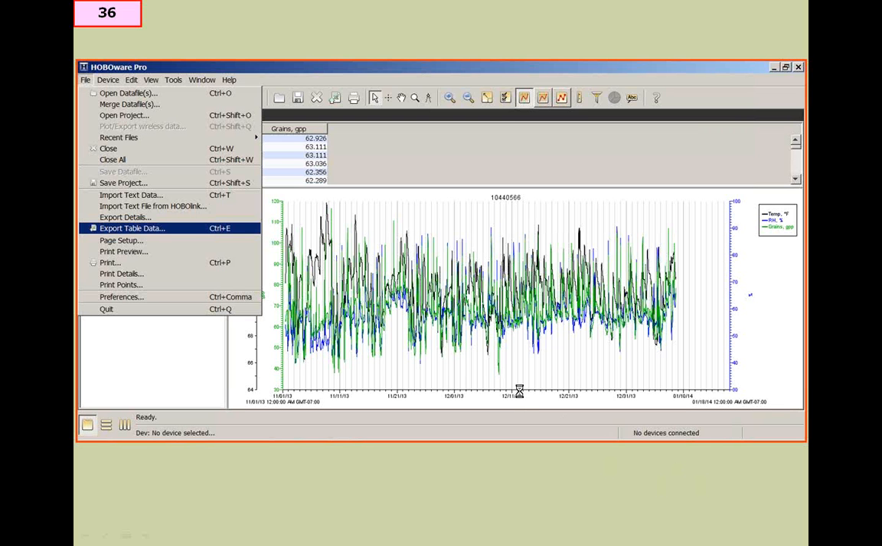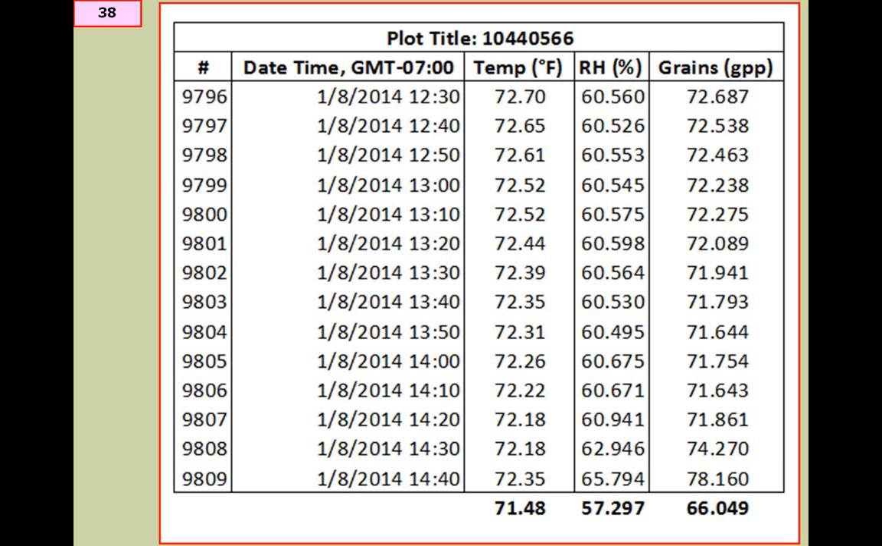And as we can see here, for example, with this data logger number 566, after 9,809 readings, we can see the average temperature that we measured is 71.48, the average relative humidity, and also the average grains per pound. Even though we see a reading of 78, the average grains per pound after 9,000 readings in this unit was 66.